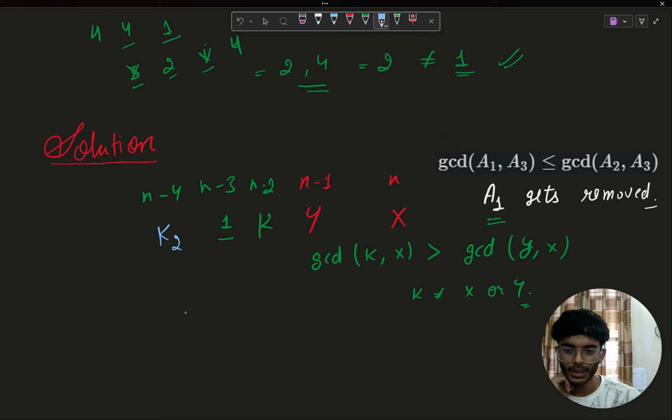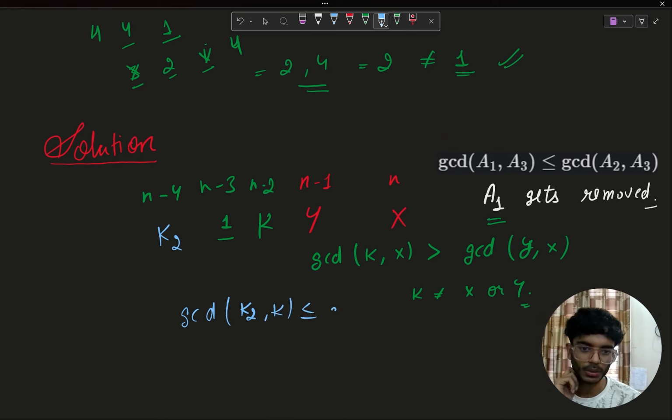And we want the GCD of k2 comma k to be less than or equal to the GCD of 1 comma k, so that this k2 gets removed and this 1 does not get removed, right? Because if this 1 got removed, then it was useless to put a 1 over here, right? So we want this k2 to be removed. And for k2 to be removed, we want k2 to be co-prime with k, right?